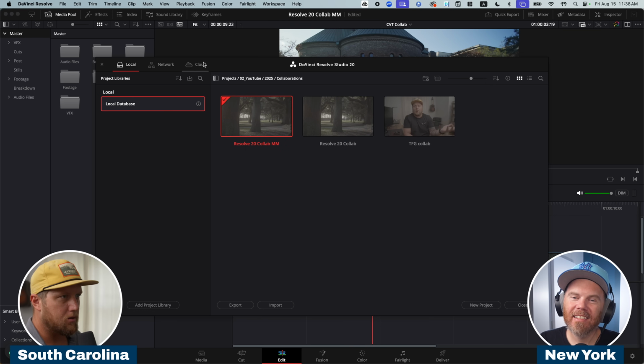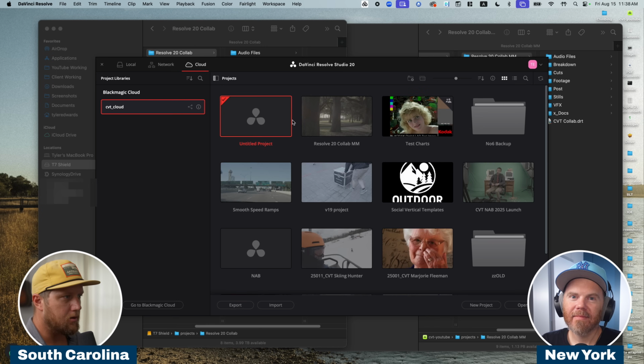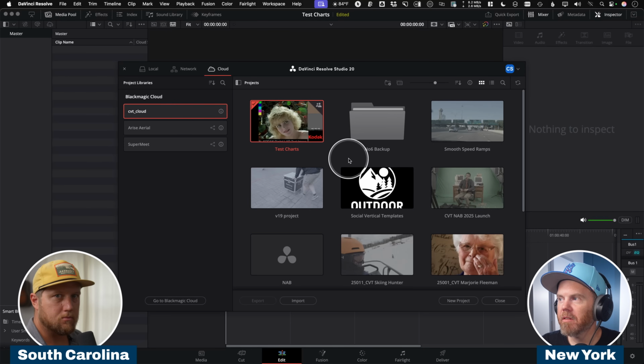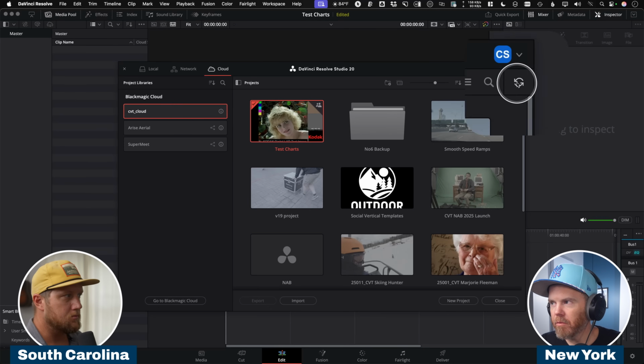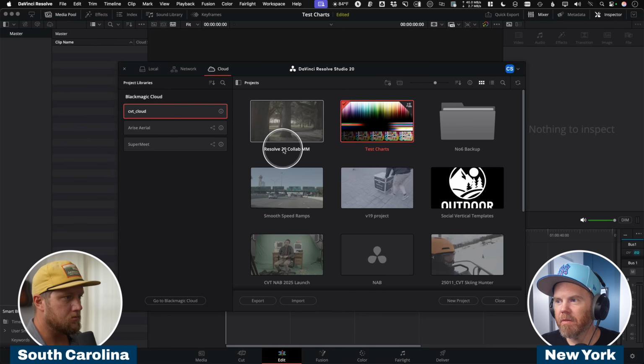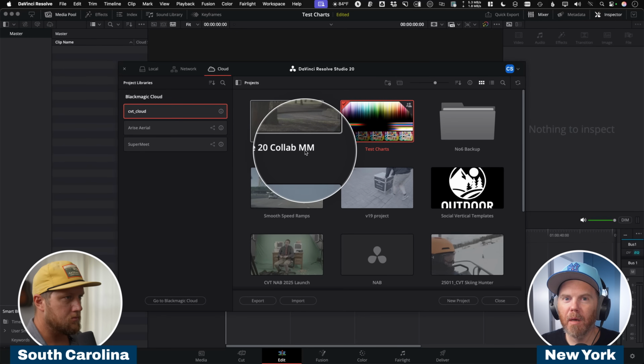And so if I go over to cloud, oh, and there it is. And you see it over there. On my end, I don't see it initially. So what I just need to do is, in the upper right, there's a little refresh button. So I will hit that right now. And there it is, Resolve 20 Collab Media Manage, MM.